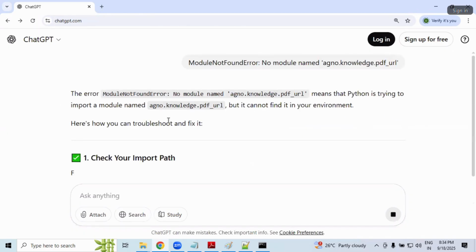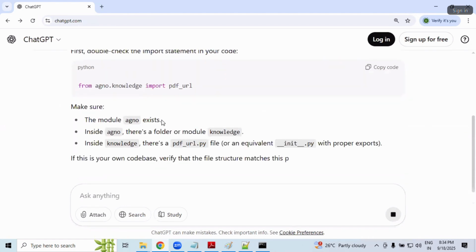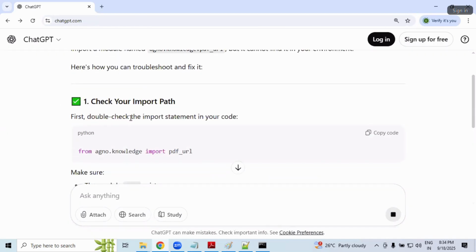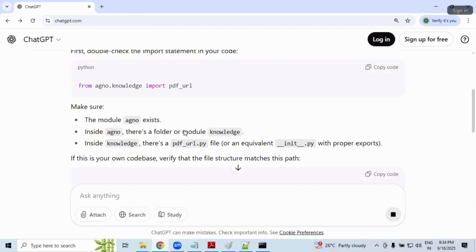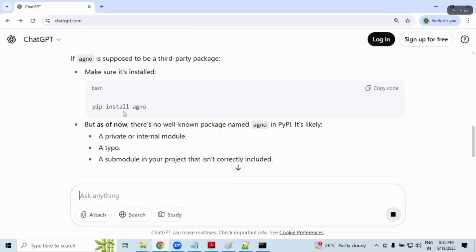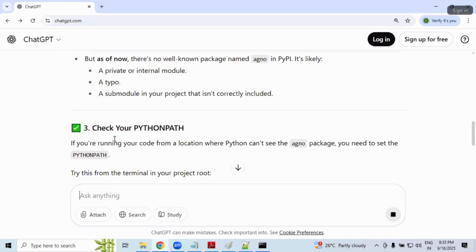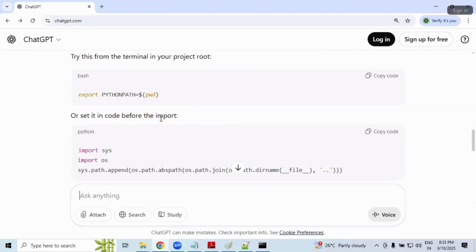Python is trying to import so and so. Let me know how to fix. Simple. I don't want this hard AVD. Oh, double check the import statement in your code actually. PDF rule and pip install. We already done this, right? Third party library. Check your Python path.